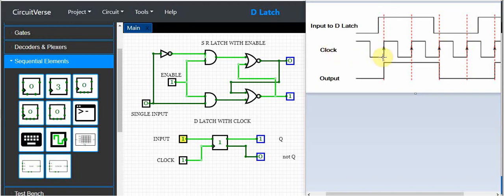When the rising edge of the clock goes up, then at that point it looks at what the input on the D-latch is, and as you can see right here, it's a high. So what it does is it produces a high output. And it stays there until the next rising clock edge. So again, it looks at this point here and it says, at that point, the input is high. So it stays high on the output.